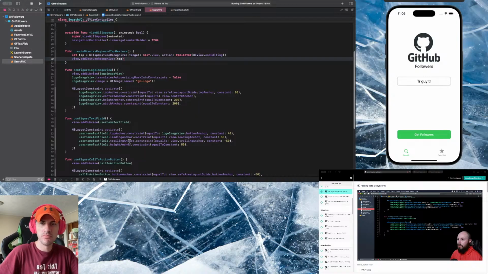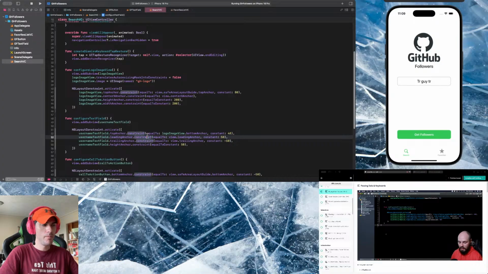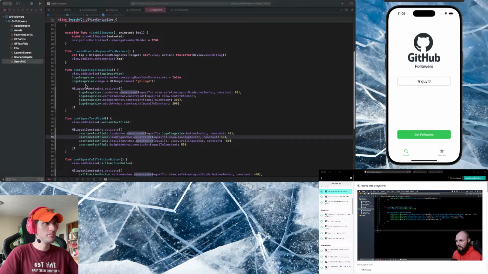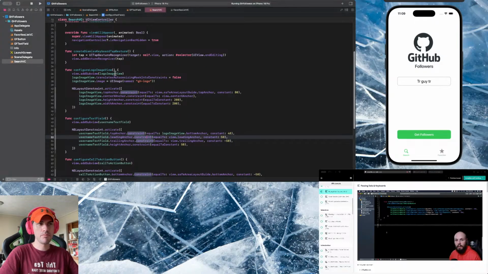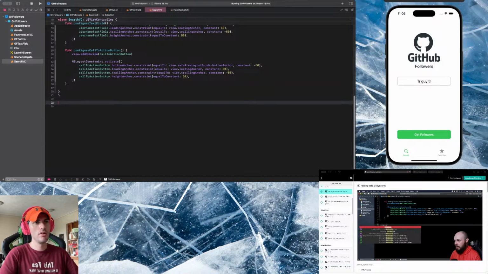This is also a personal preference here: when I conform to a delegate, whether it be the UI table view delegate or scroll view delegate, in this case the text field delegate, I like to put those in extensions. This is just to compartmentalize the code and organize it. Doesn't change the performance at all. It's a personal preference, a code organization thing. A lot of people love it. Some people are against it. Take it or leave it. So I do extension, and then this is going to be on the search.